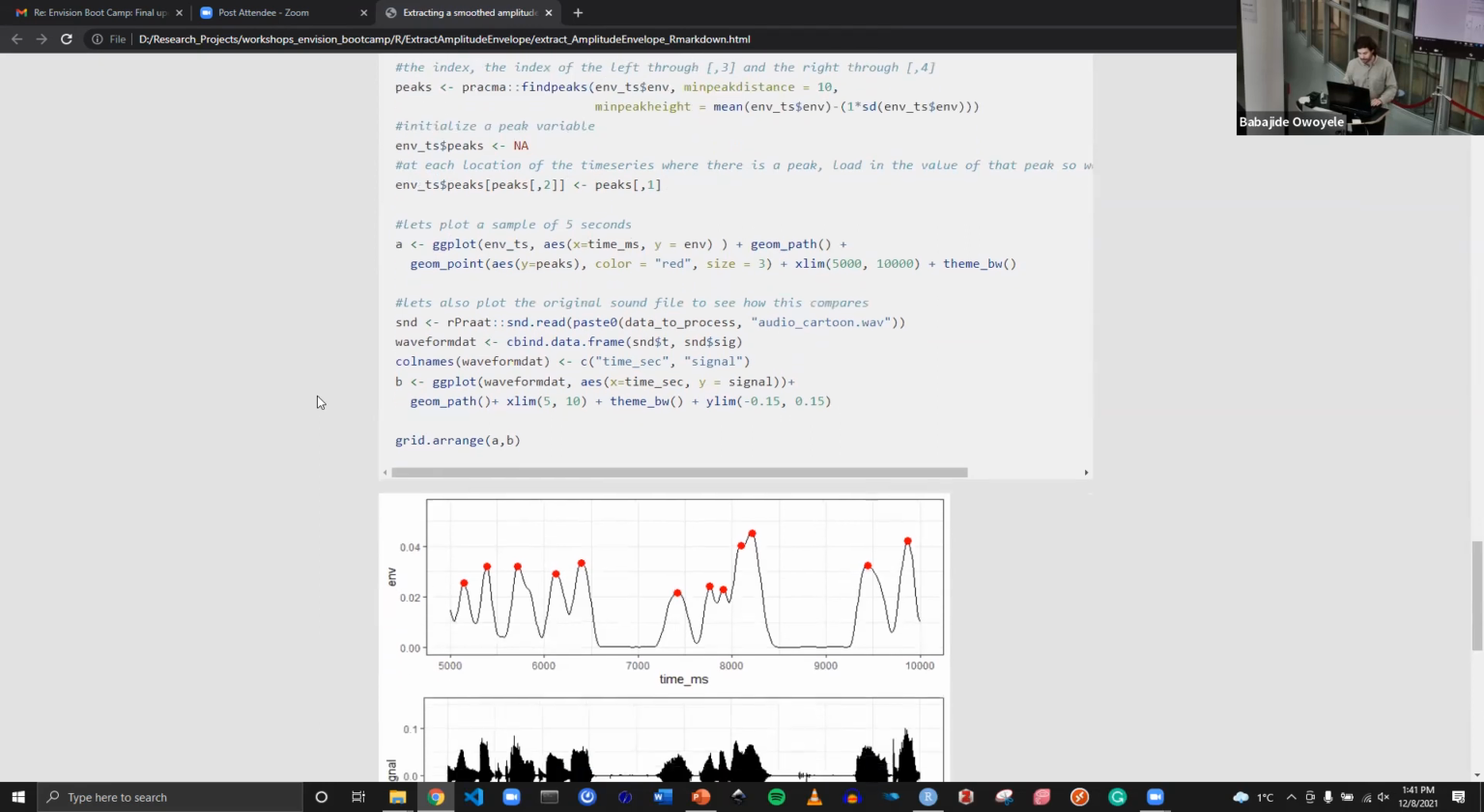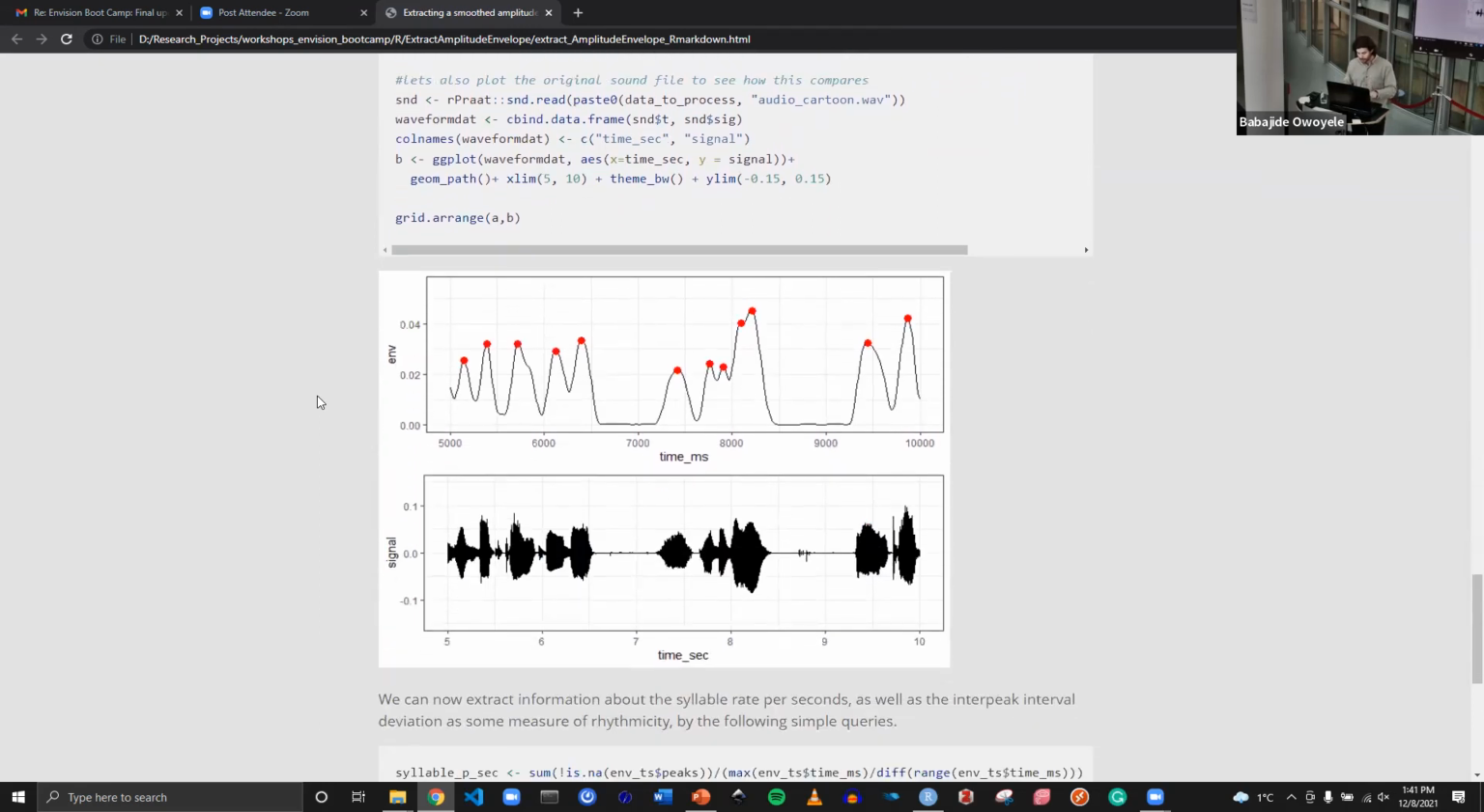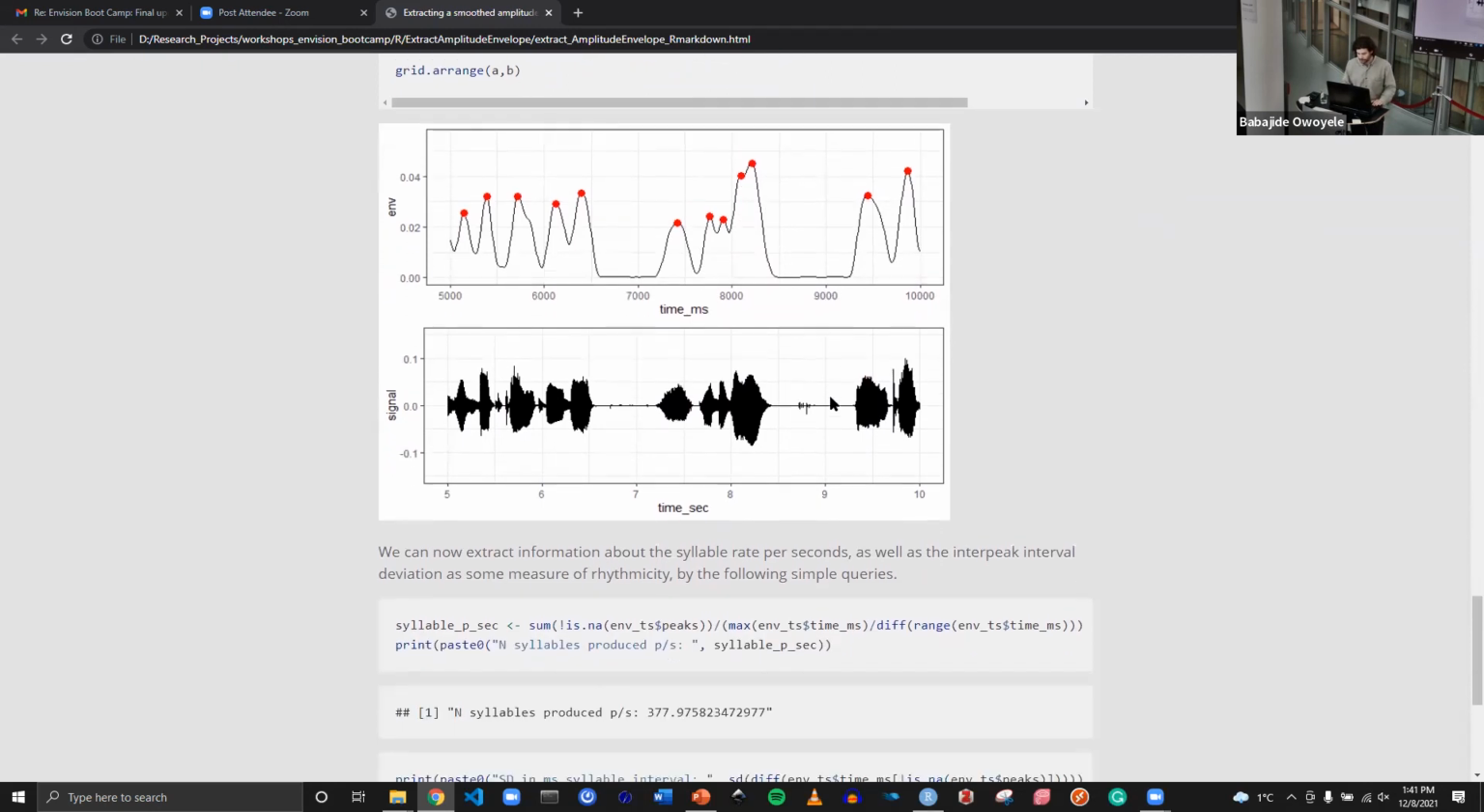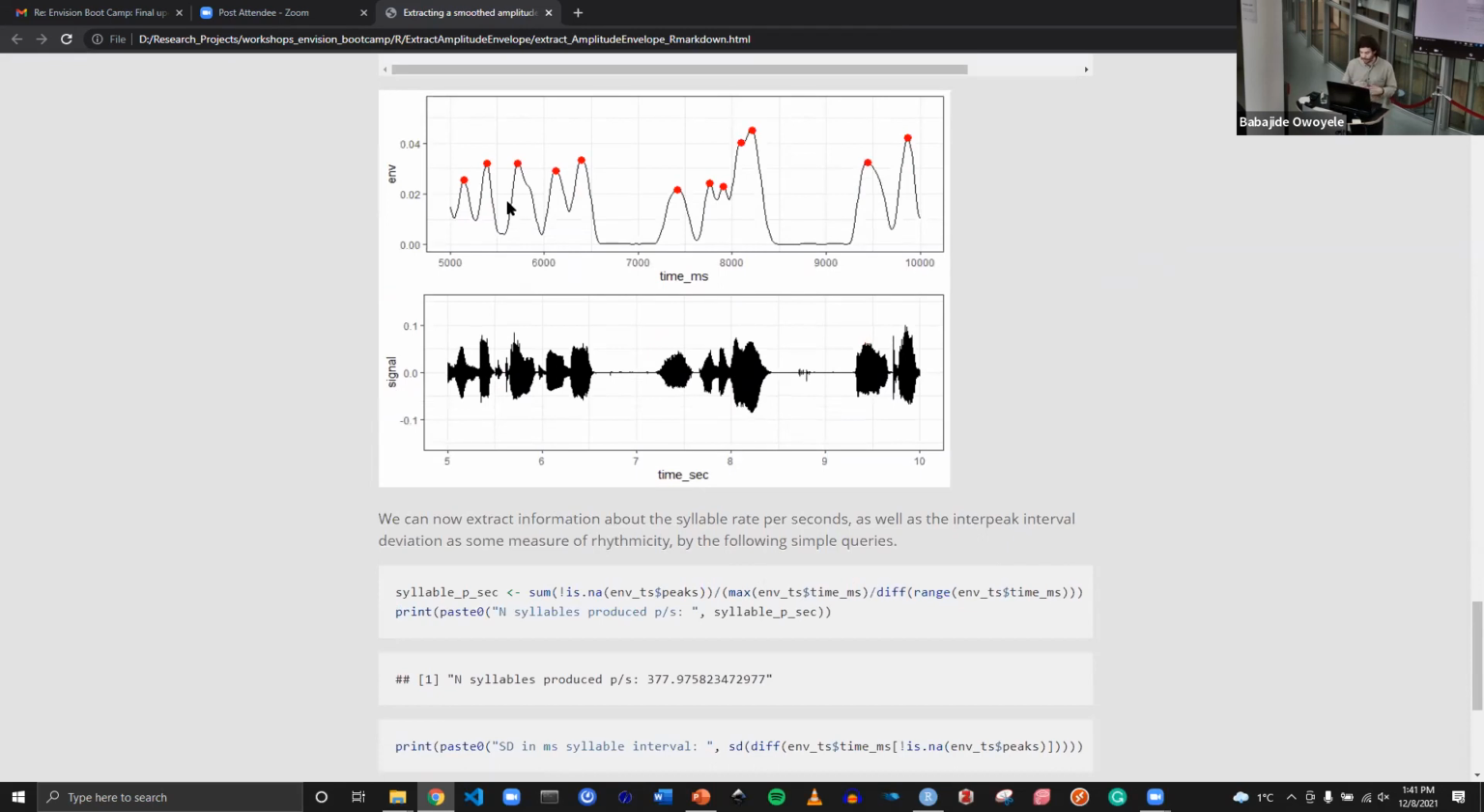You can look at that at home. So you see that this corresponds with this quite nicely, and we're trying to get some information out of that as well. And we can, like I said, compute, for example, the average syllables per second just by saying how many peaks were here relative to the second. So we have some information about speech.